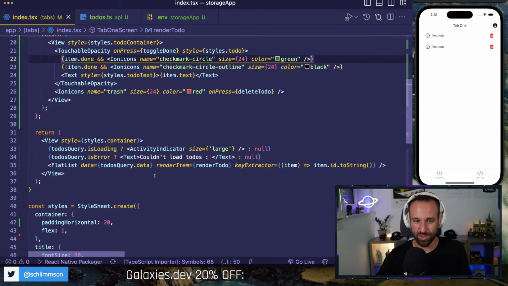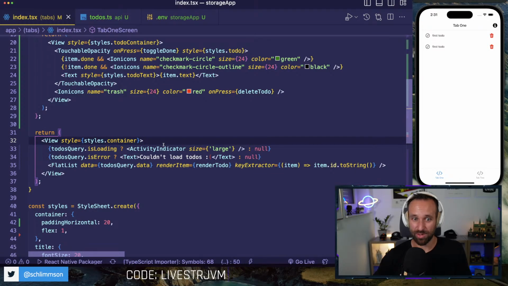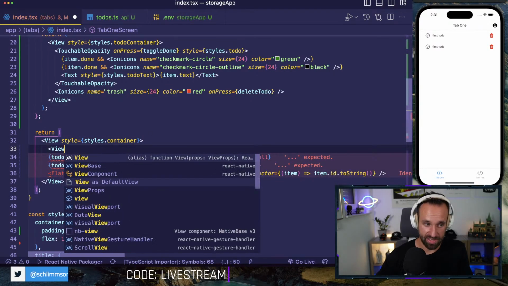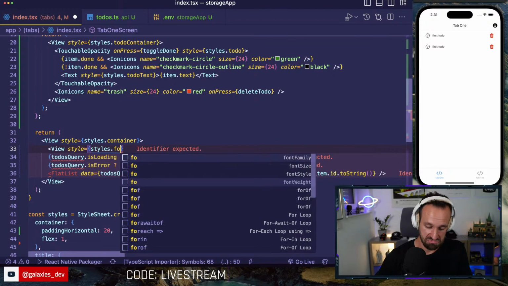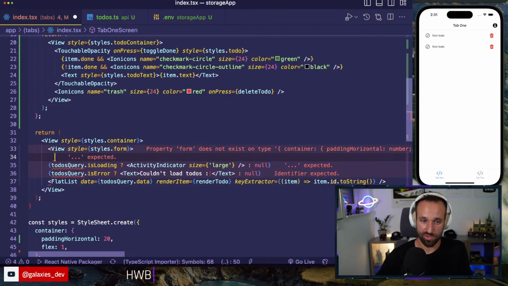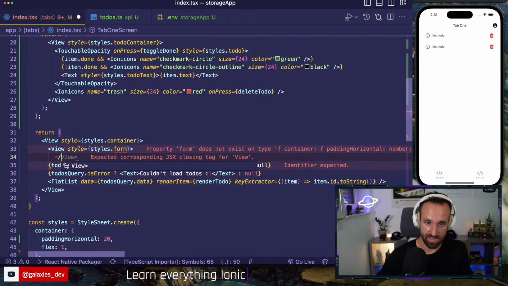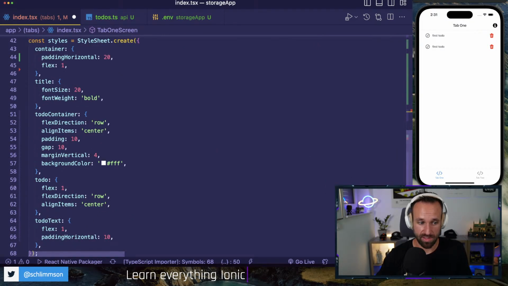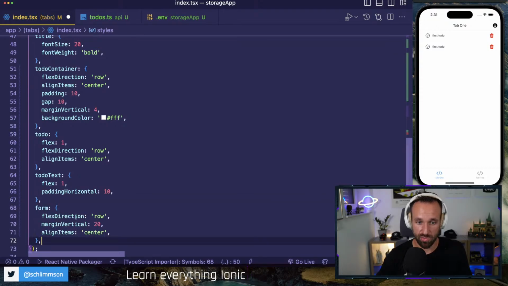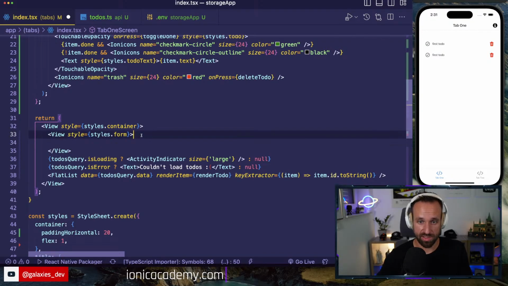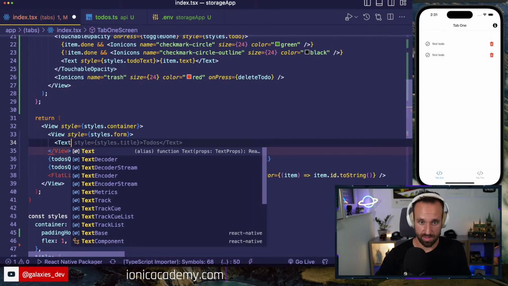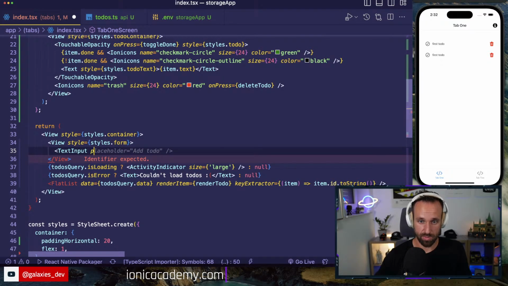Oh, and we probably want to add some data. Let's do this as well. In our view down here, let's add another view. This one needs also some styling, so styles.form. Not really a super special form, but it's a form nonetheless. That form should also have a flex layout with a row. And then we can just put in a simple text input. That should actually be enough. So text input, placeholder, add to do.